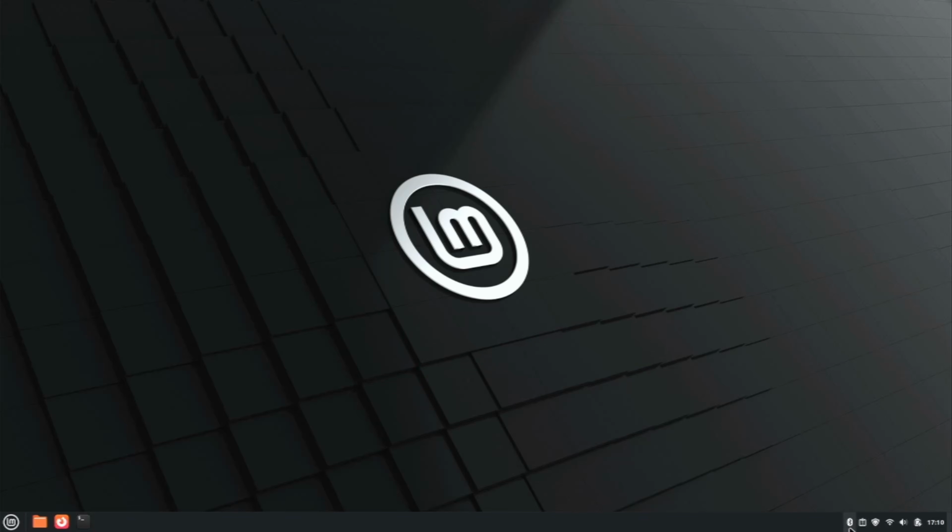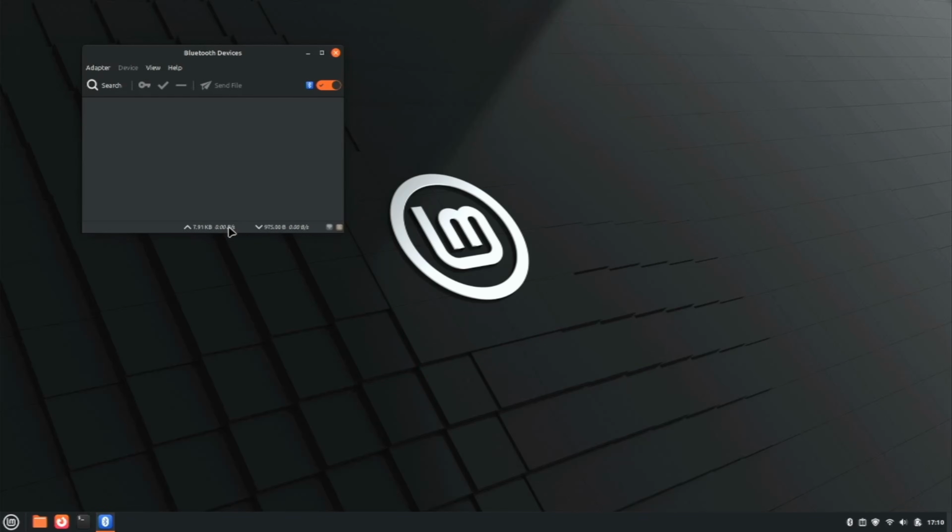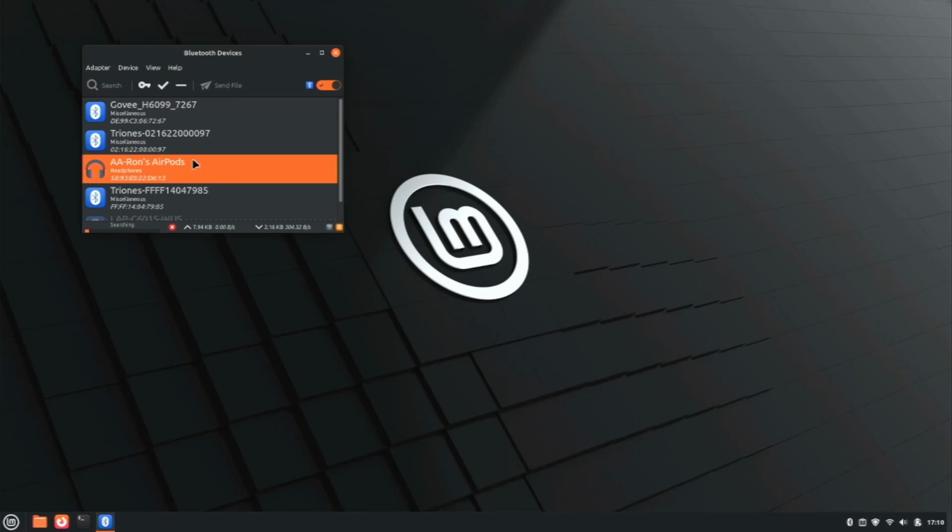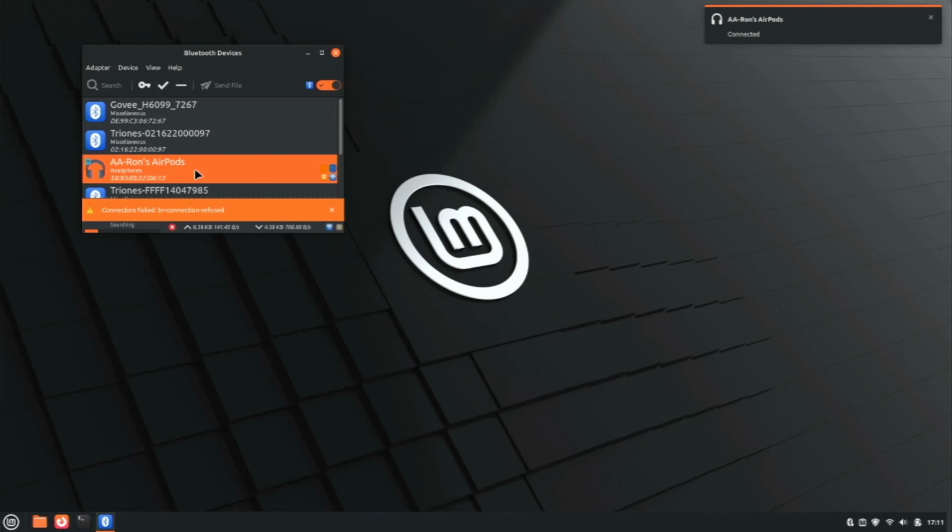So we got a little Bluetooth symbol here. Bluetooth is on. I'm gonna go ahead and see if I can connect to my AirPods. All right, there they are right there. Let's go ahead and connect to them. Double click on that. All right, so my AirPods are connected. That's nice. I just disconnected them. Bluetooth functionality with AirPods works great. That's a plus in Linux Mint Debian Edition's favor. Also, it worked well on Zorin OS.